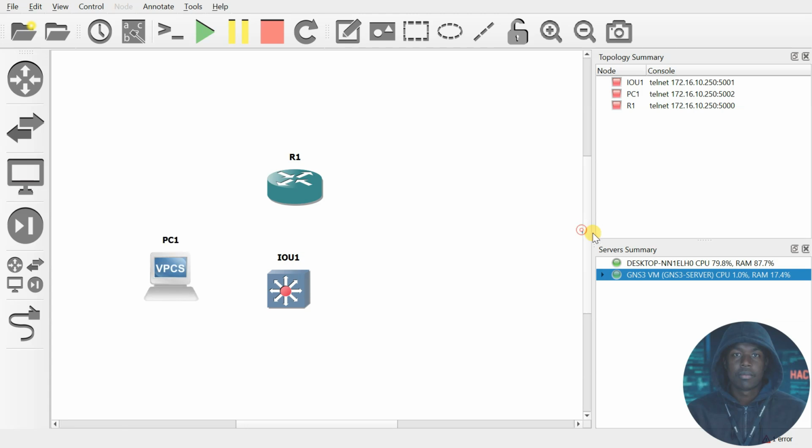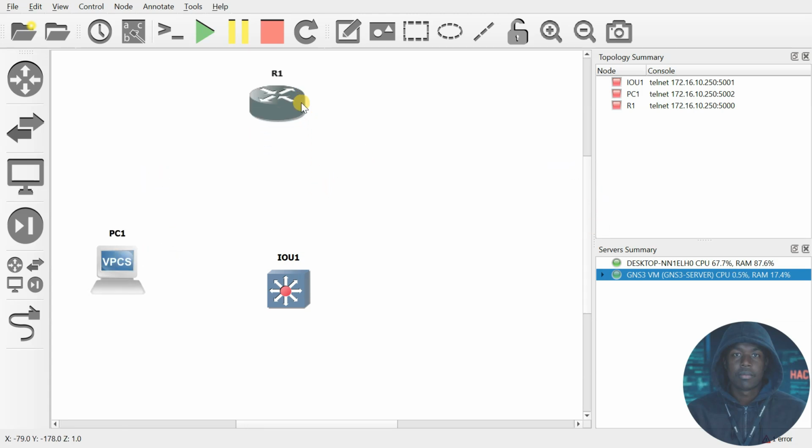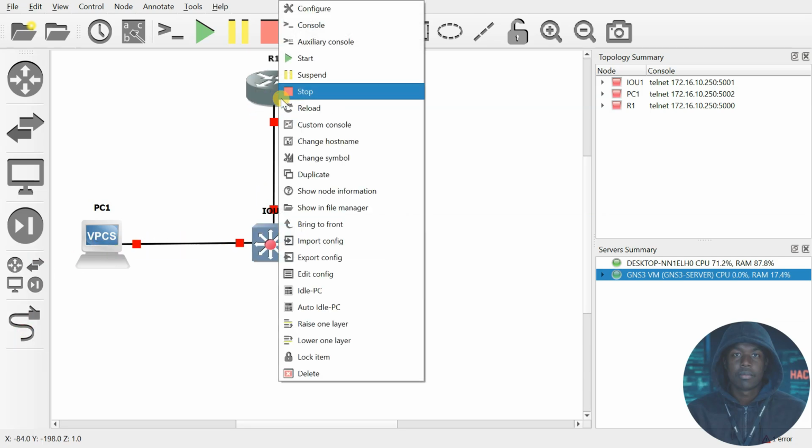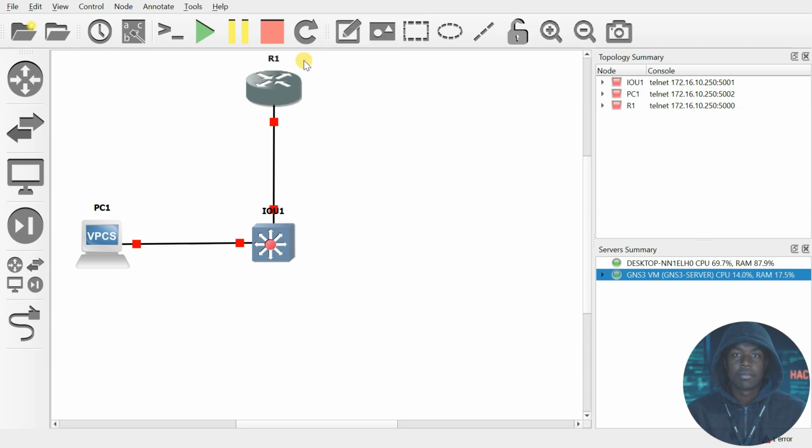You can see on your right, there is the topology summary and server summary. That is on your right hand side. So now you can connect to Ethernet 1. You choose it. You can pick any port that you like. Then you connect to PC1. Then after that, you can right click and start. You can power on by right clicking and start.